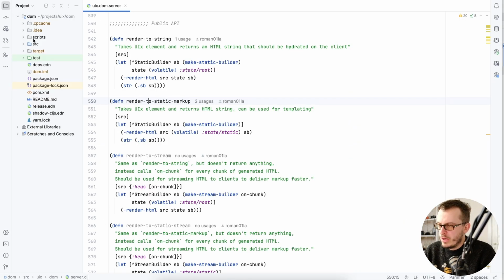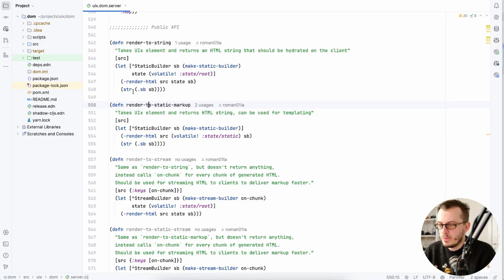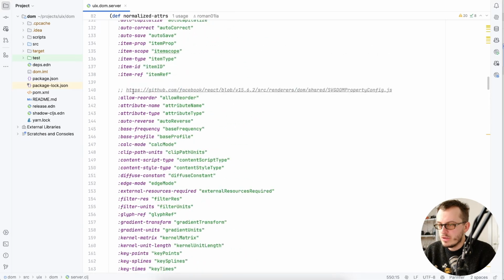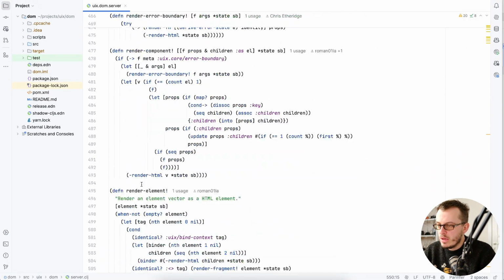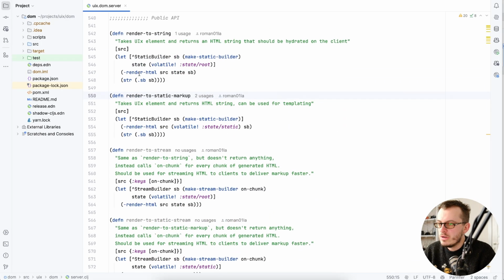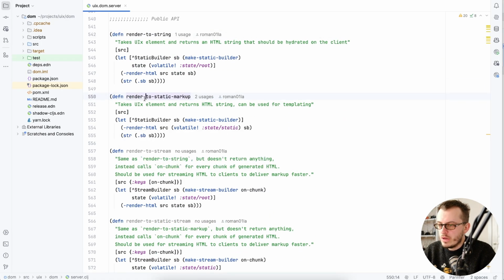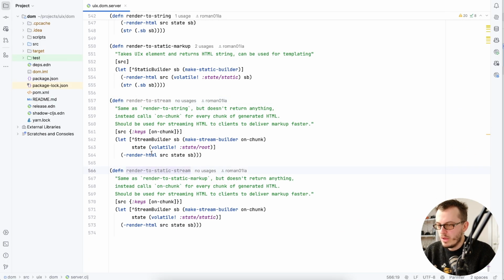This is the UIX DOM package, and the UIX DOM server CLJ namespace implements serialization of UIX components to an HTML string. And you can see that right now I have here render to string, render to static markup, render to stream, and render to static stream. So maybe actually render to stream is fine. We can reuse it. I don't know, but yeah, let's start.